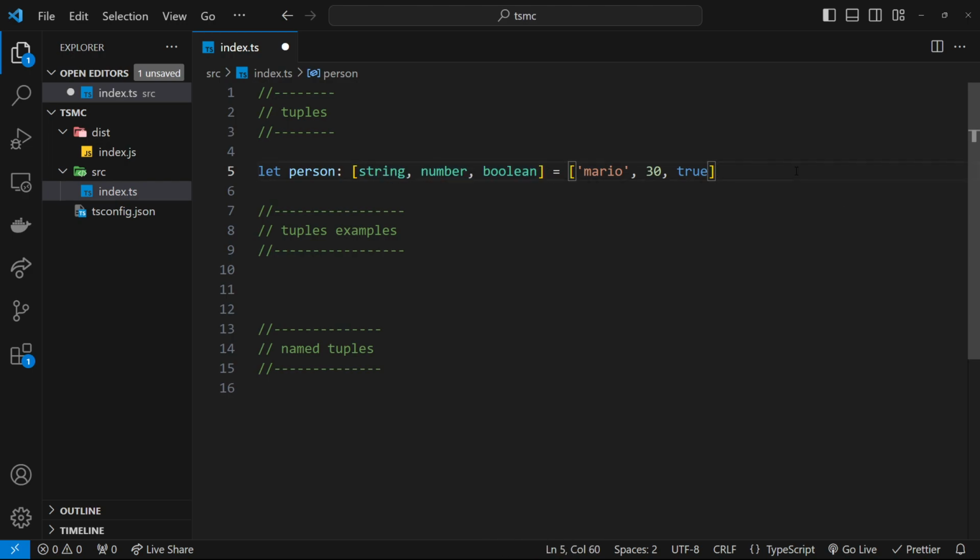Now, personally, most of the time when I'm working with TypeScript, I won't reach for tuples too often because I always feel like there's a different approach which works better for me. But there are some cases where they're a good option. So now let me just go through a few examples of where we might use one.